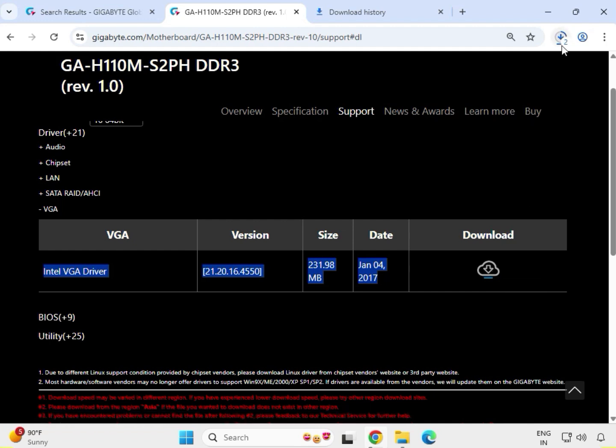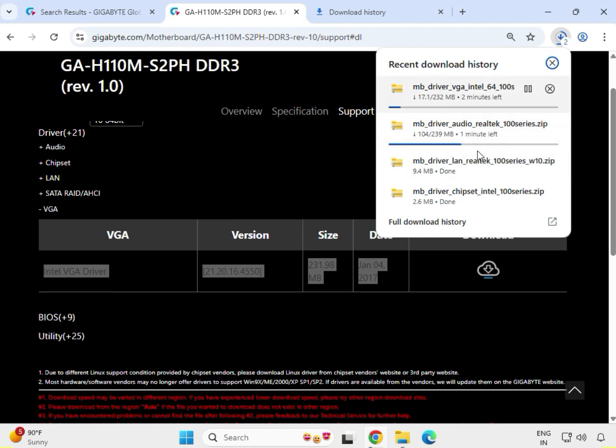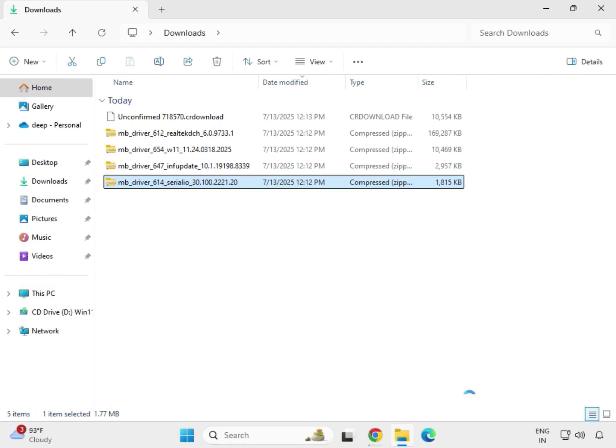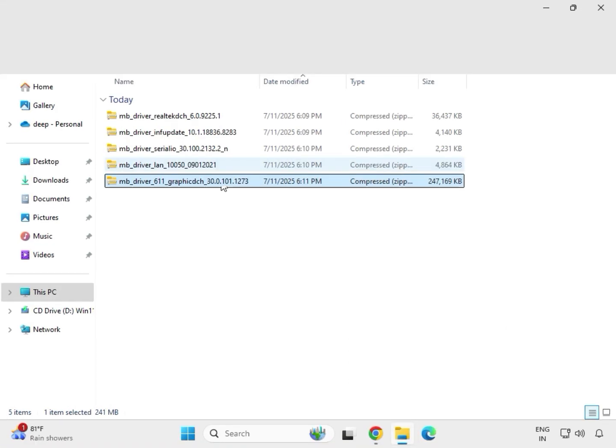After that, click on this icon and you can see this is downloading. You just click on this icon. After that it will open where it is downloading. You can see it is completed. Then I will show you how to install. So this is your driver.